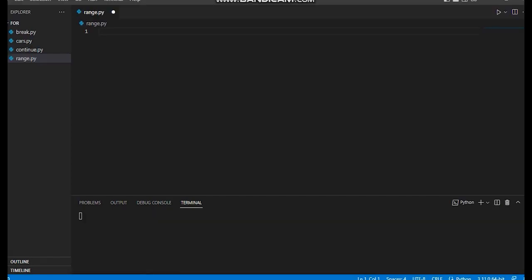So we are going to see how we can also use range functions within for loops. A range function allows us to loop through a set of code a specified number of times. The range function returns a sequence of numbers starting from 0 by default and increments by 1 if no increment parameter is set, and it ends at a specified number. So let's see an example of how range functions are used within for loops.